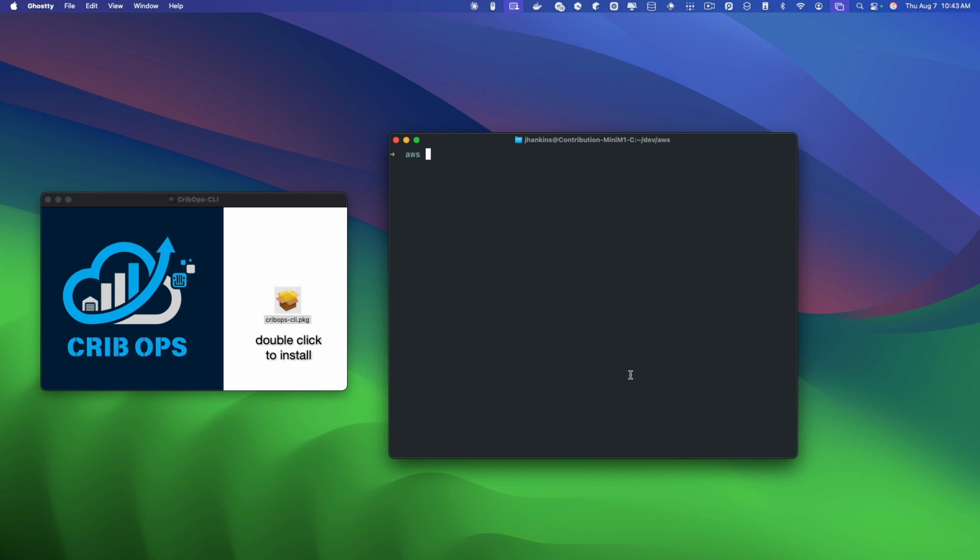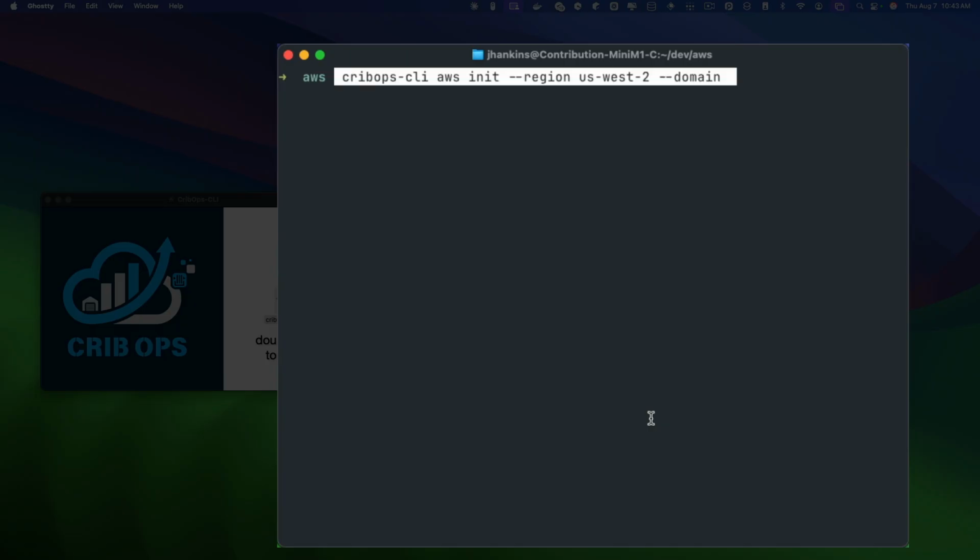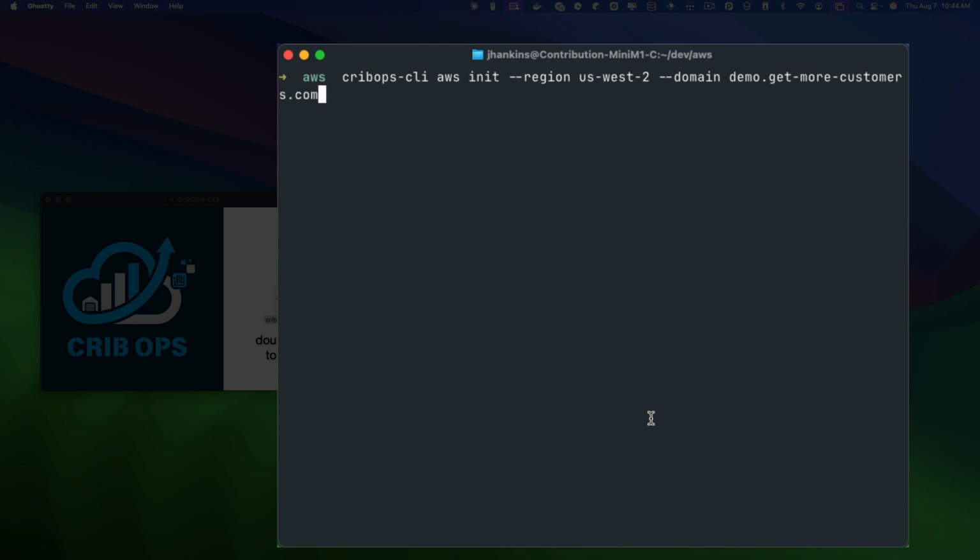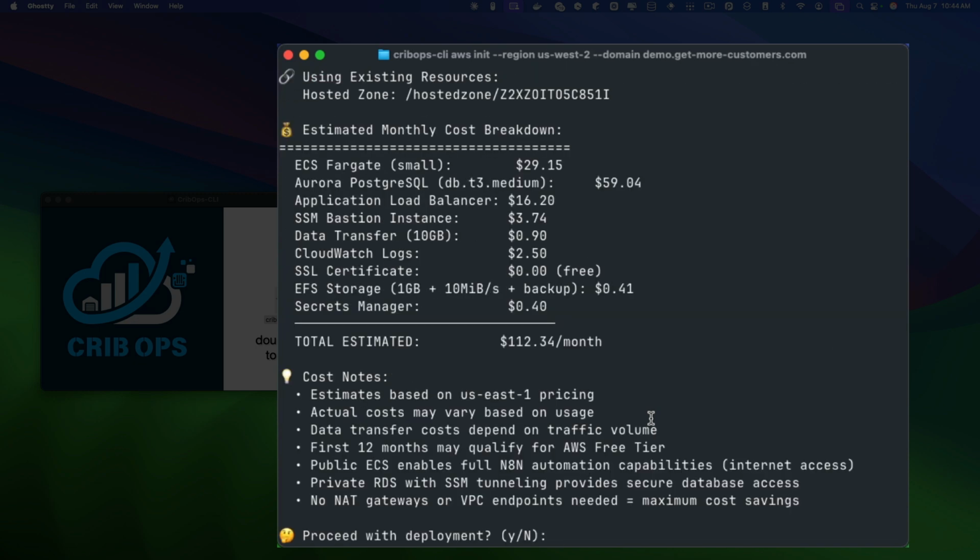Okay, we're going to get started with Cribops-CLI deploying to Amazon. So I'm going to put this in West 2. We're going to say the name is demo.getmorecustomers.com. It is detected that domain, getmorecustomers.com, is already set up inside of my Amazon. So it will automatically create records like the records to confirm the SSL certificate, the records to map to the load balancer so that domain works.